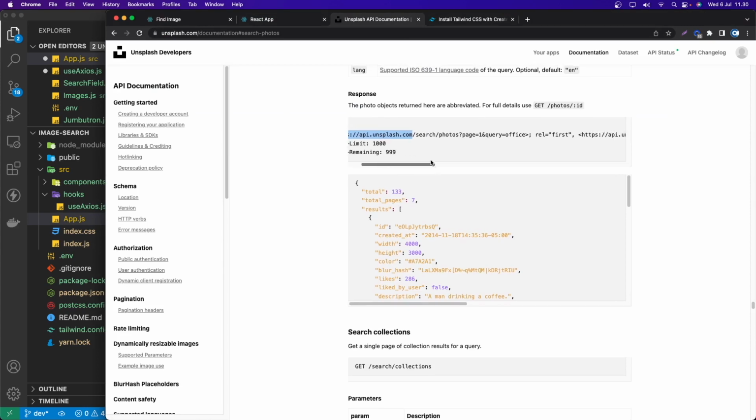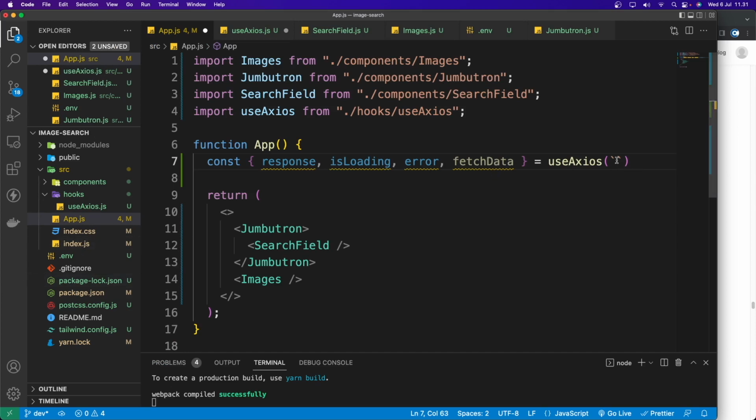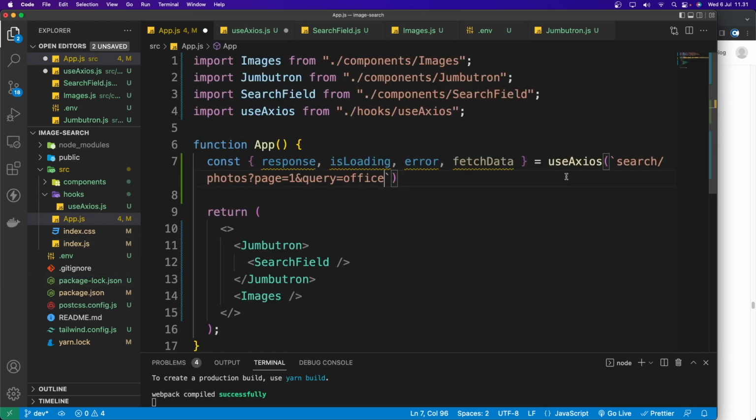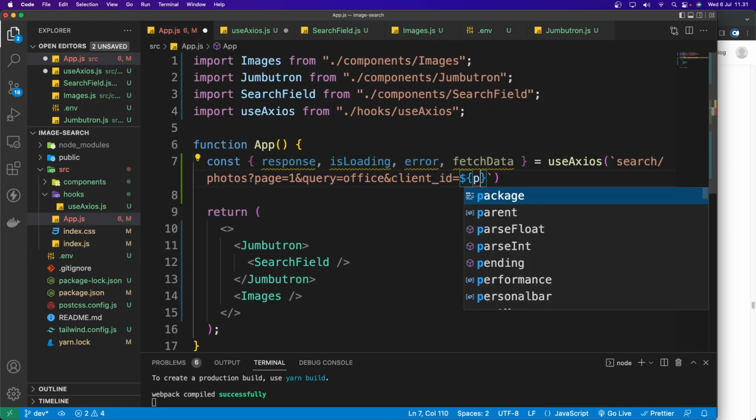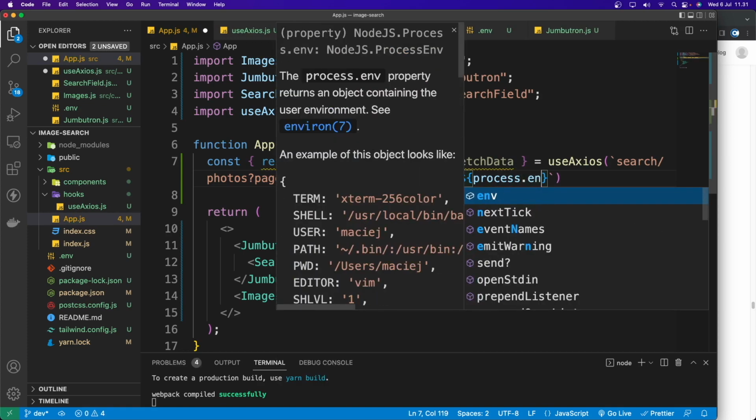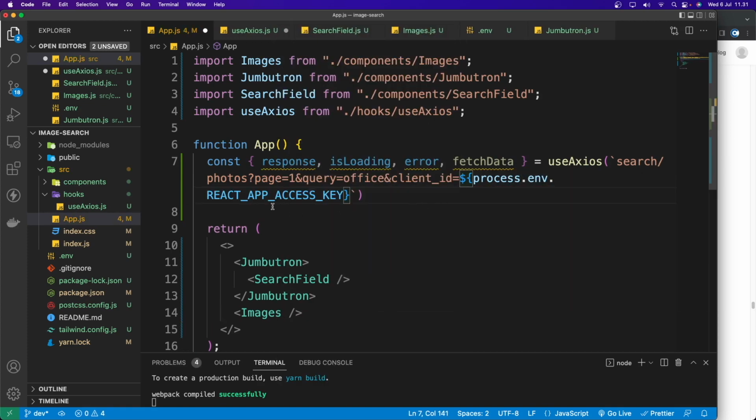And here we need to put the... let's go back to documentation, and we need to use this search here. Search, and then photos, the page, and the query. We need to copy that, and let's go to the useAxios here and paste that in here. But of course we need to also send the client ID. So let's say client underscore ID equals, and we are going to put the env variable here. Let's go to the env variable, and I'm going to copy this variable here, and let's go back to app, and in here I'm going to say process.env.REACT_APP_ACCESS_KEY.